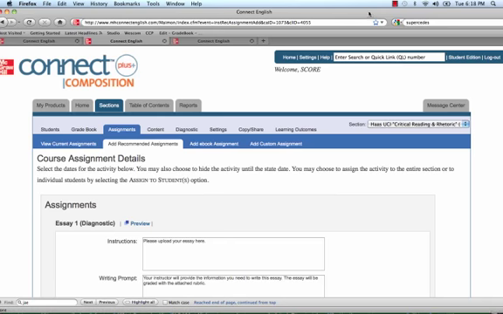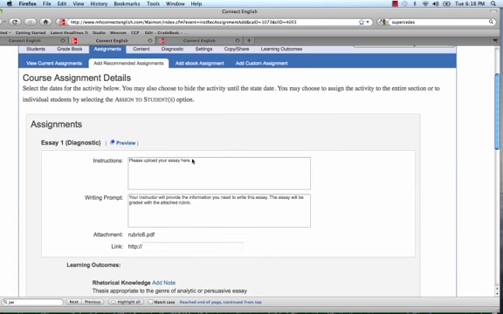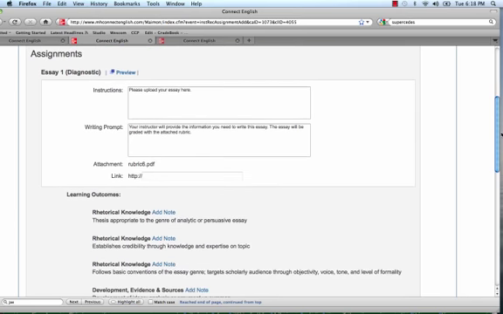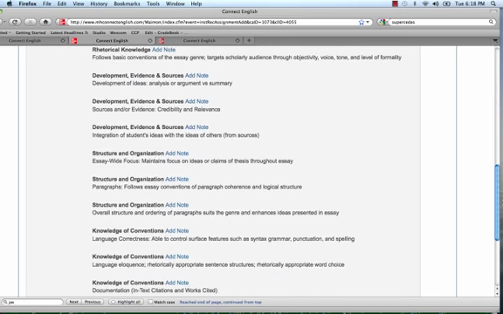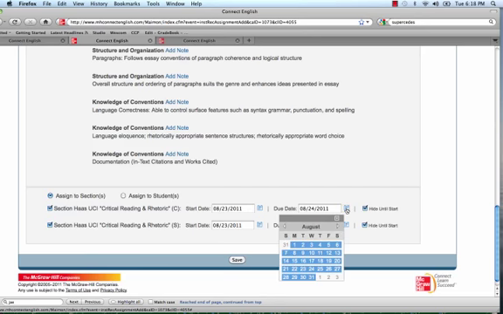So when you hit assign, it will show it to you as a preview. You won't be able to change it because it's part of the admin shell. Here are the learning outcomes, which are all the learning outcomes in our rubric. Scroll to the bottom and notice here you can assign this to both sections at the same time, and you can set different due dates.